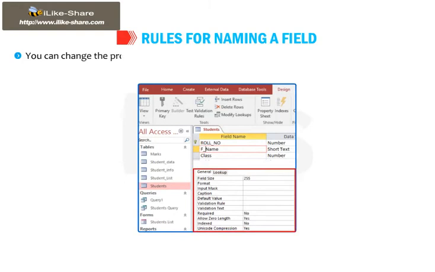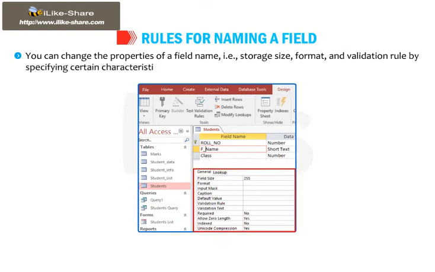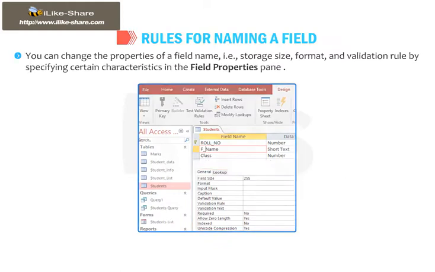You can change the properties of a field, that is storage size, format, and validation rule, by specifying certain characteristics in the Field Properties pane.